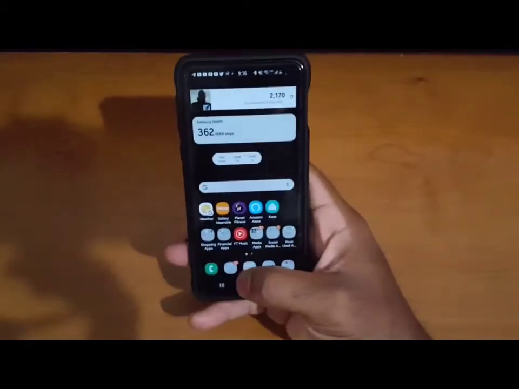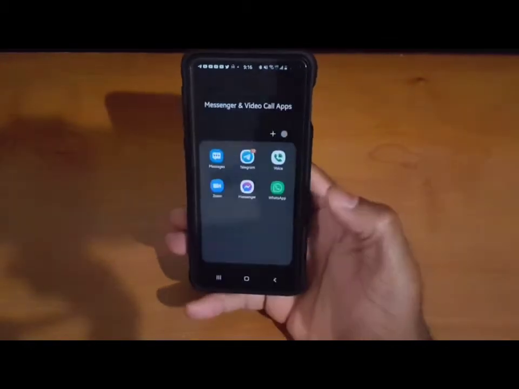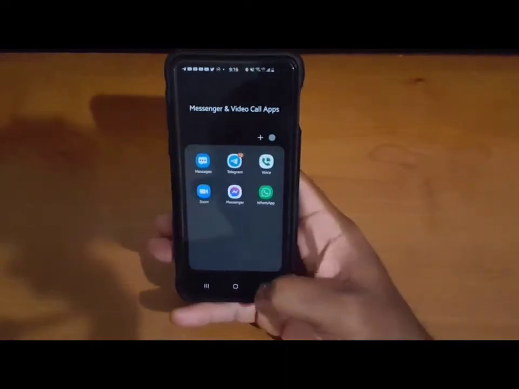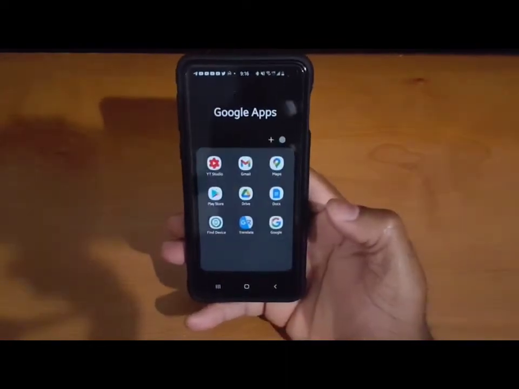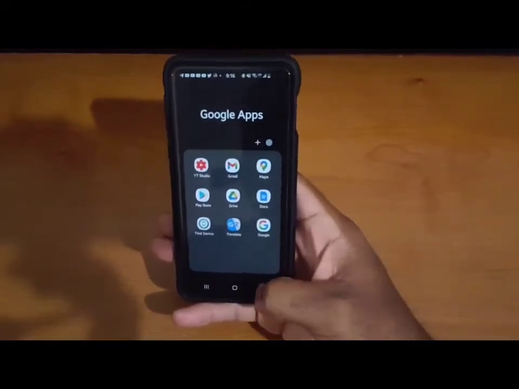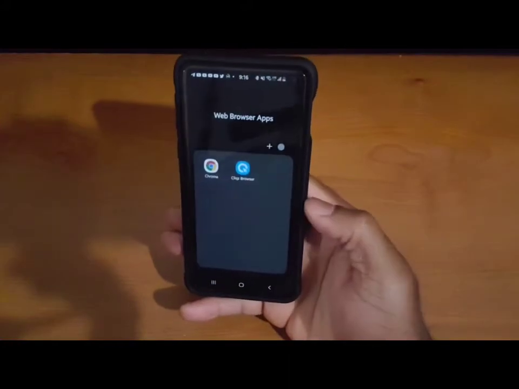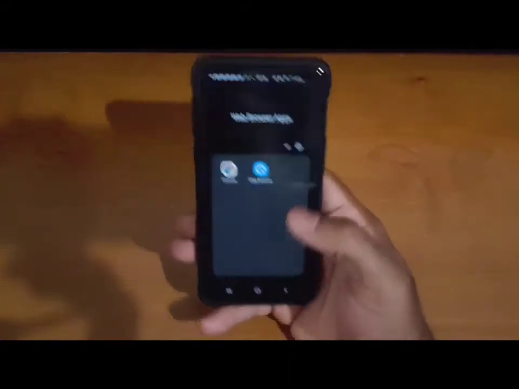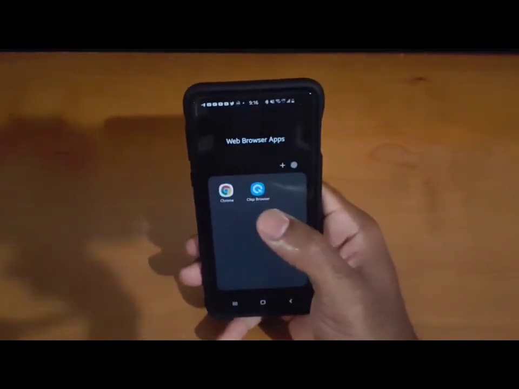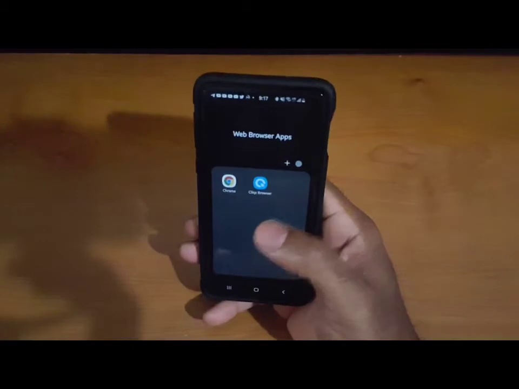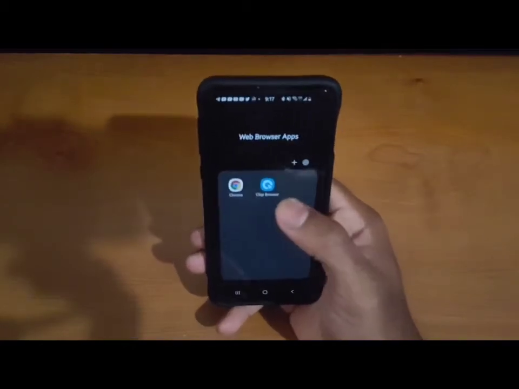Okay? And then just below that, we got the dialer. We got my messenger and video messaging applications right here, my most commonly used Google applications right here. My favorite web browsers right here, so Chrome and Clips browser. This is a completely encrypted browser, by the way. Okay, so if you set this browser up correctly, no one can track what you're doing.